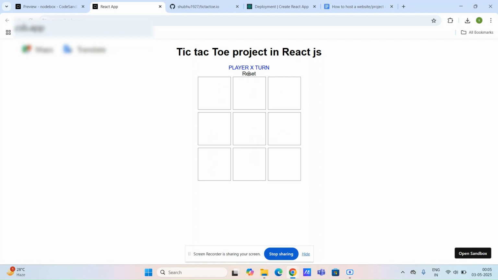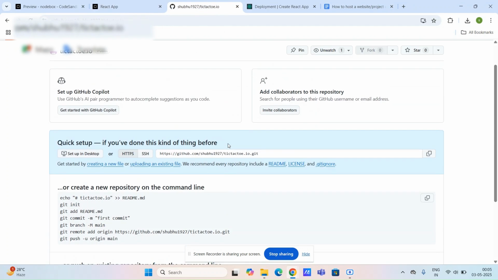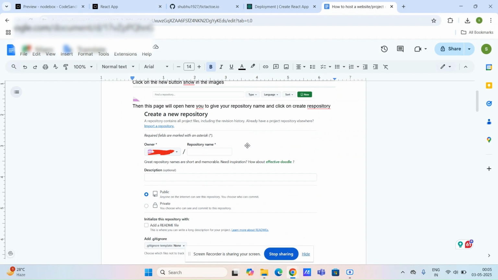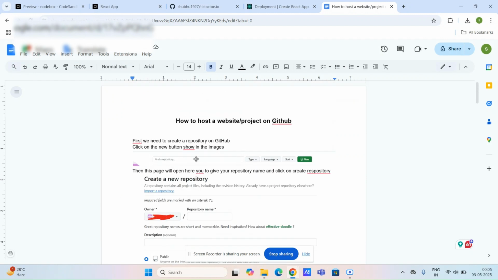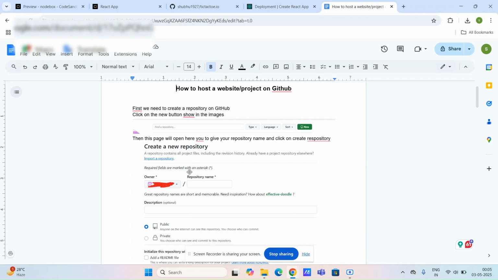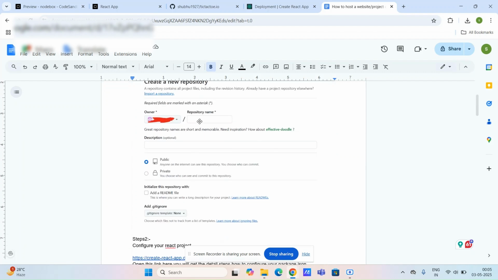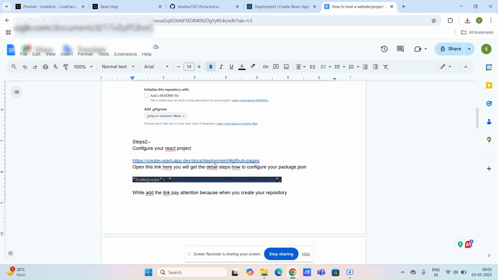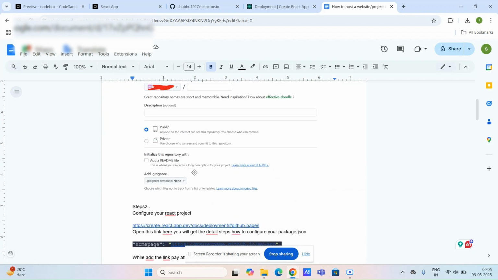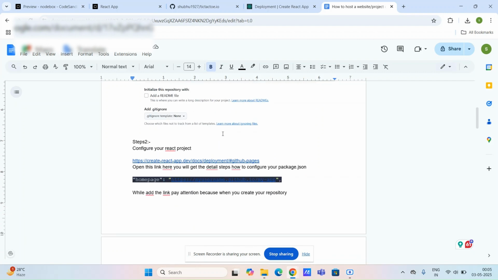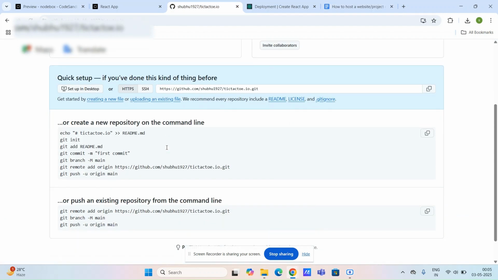Next, we are going to create a GitHub repository. I've already created it here. You just need to follow the steps. Log in to your GitHub account, then click on this New button. Here you have to give a name, your repository name. If you need to add a readme file or gitignore file, you can simply click on it and click on Create repository. After that, you will see this type of window.